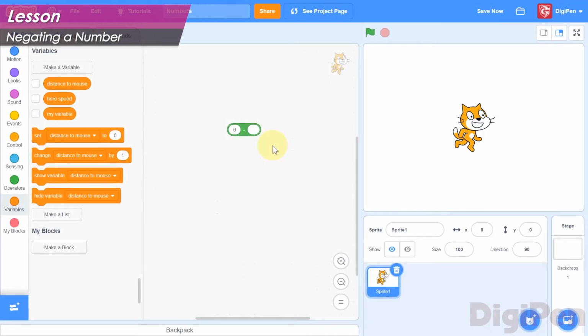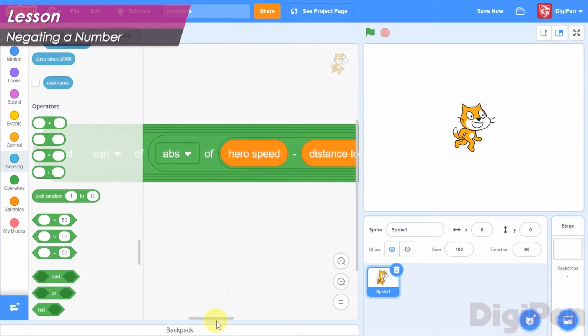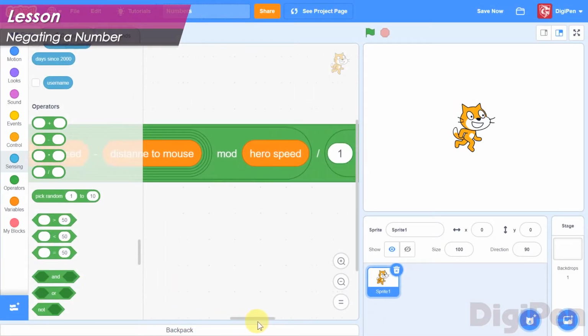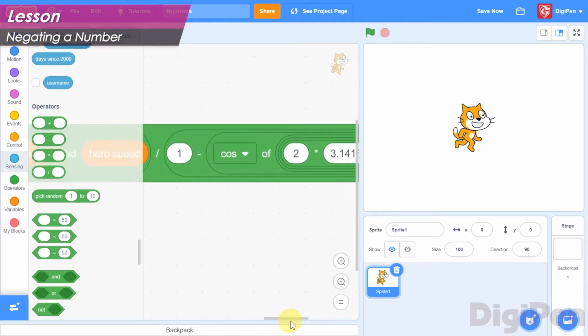Scratch works with positive and negative numbers, but there doesn't seem to be a negative block to convert one to the other. How should we get around this? Well, consider what happens when you subtract a number from 0. If the number is positive, you get a negative number. If it's negative, you get a positive number. Knowing this, we can subtract any number we want from 0, and the result is the same as negating that number. There are many other mathematical operations that you can use to manipulate numbers in Scratch, but these ones are the most common.